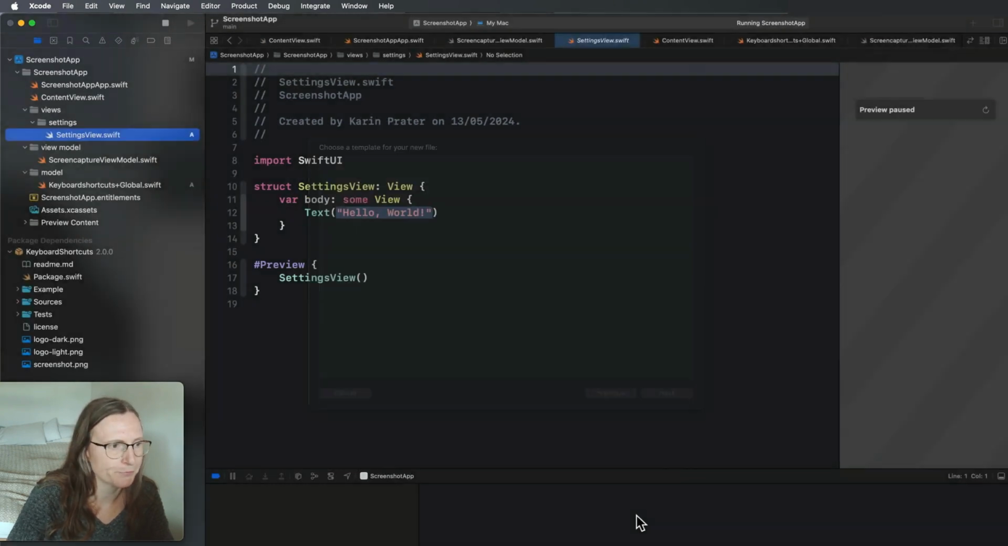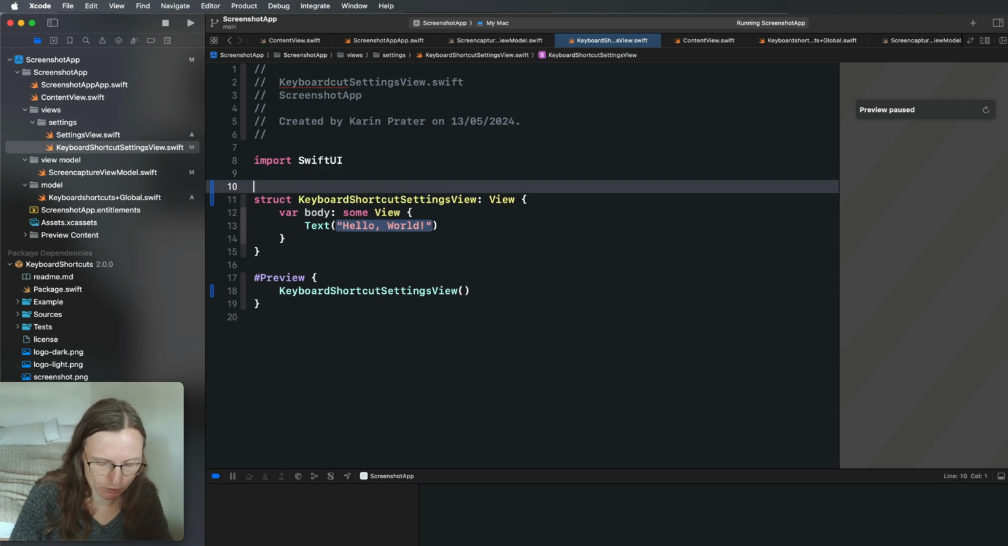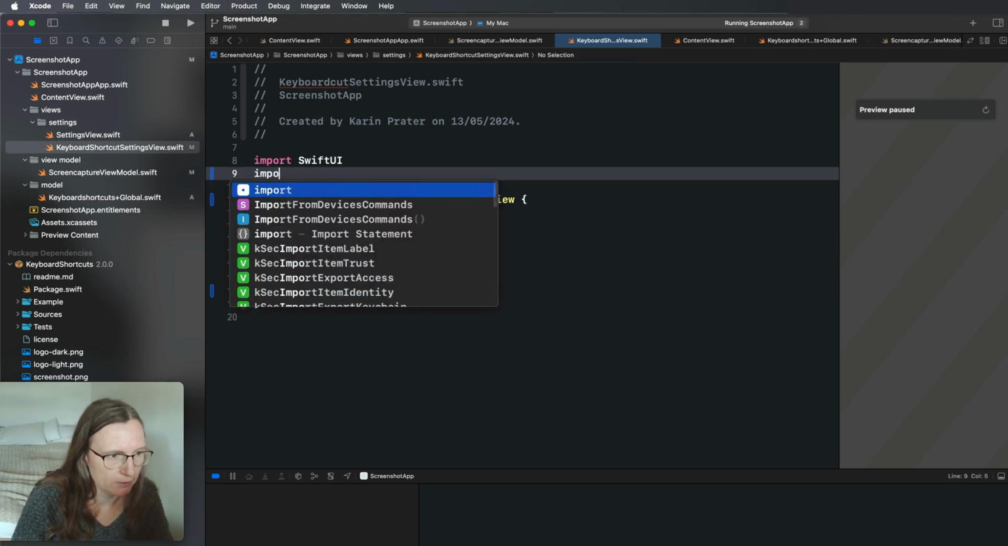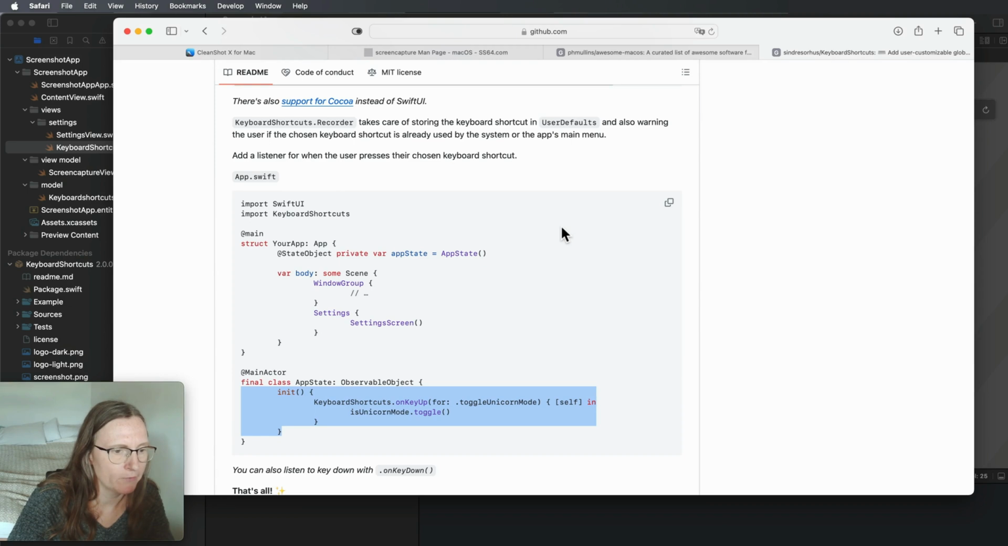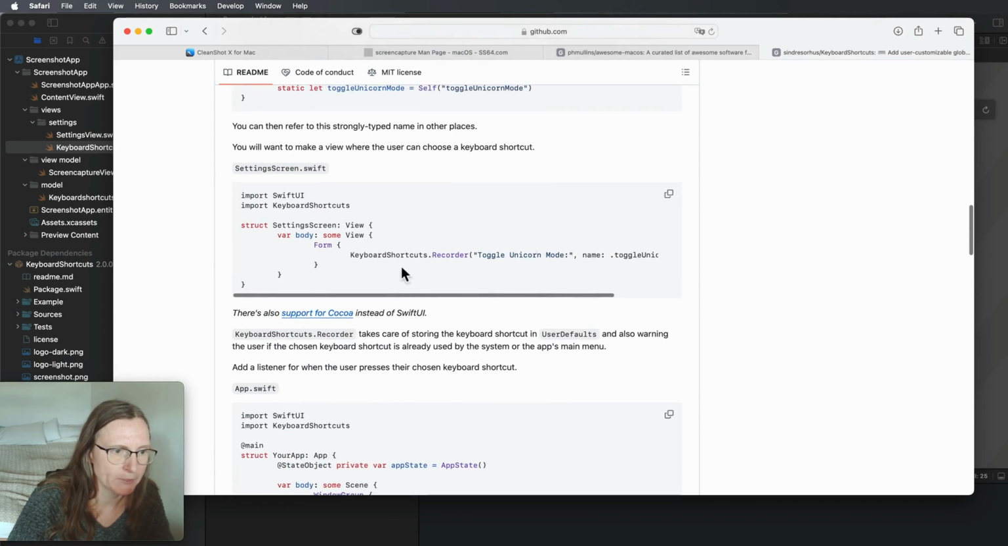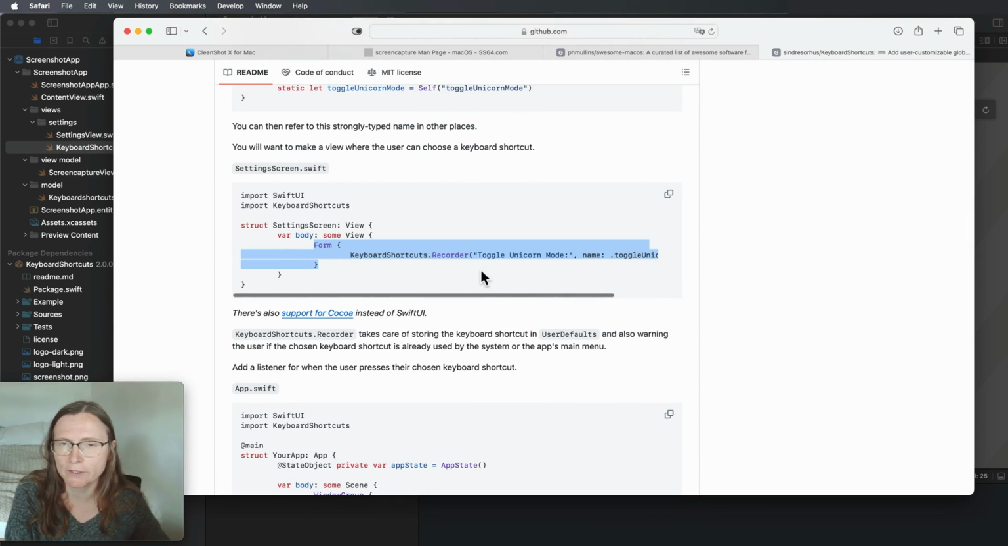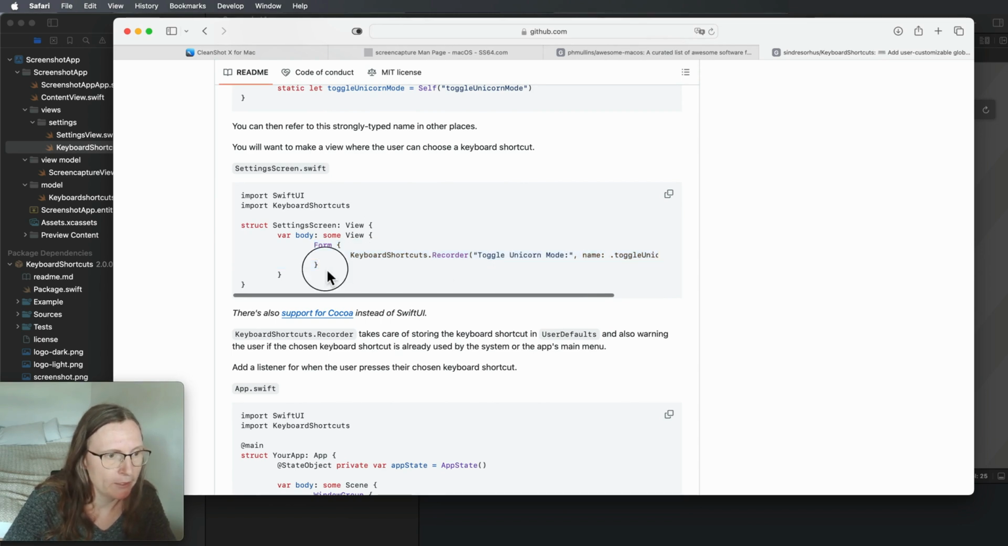view. In order to change the setting of the keyboard shortcuts, there are some views involved. So first I need to again import this keyboard shortcuts. And from the documentation, this is used with a form. The form is very useful. It looks very nicely with settings windows on macOS. Otherwise, you really don't need them because list has all the stylings too on iOS. So let's copy this form style with the keyboard shortcut recorder.